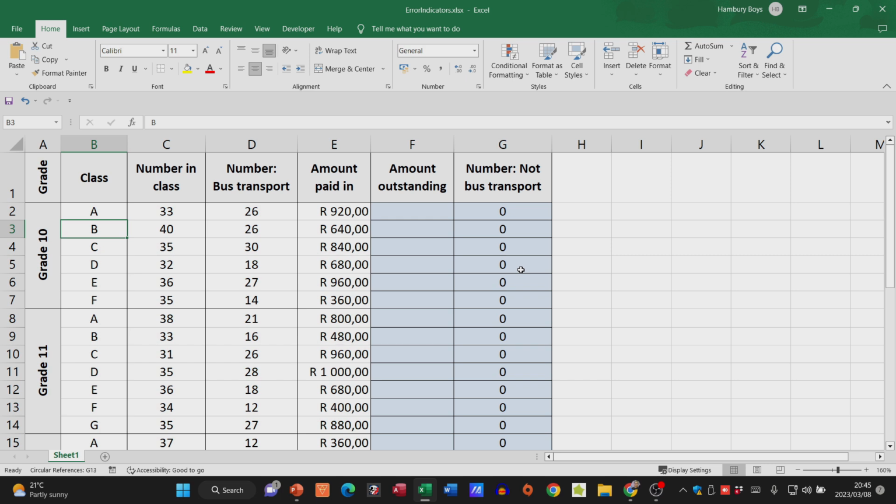So they say the cost for the bus is 40 Rand per learner. Determine in column F. There's column F. The amount outstanding for each class. So how are we going to do that? Well, we have the number of learners in class, which is 33 in this case. Then the number that are taking bus transport is 26. So it's going to mean it's 26 learners multiplied by the 40 Rand. And then whatever that total is, we'll subtract it from the amount that's been paid in.